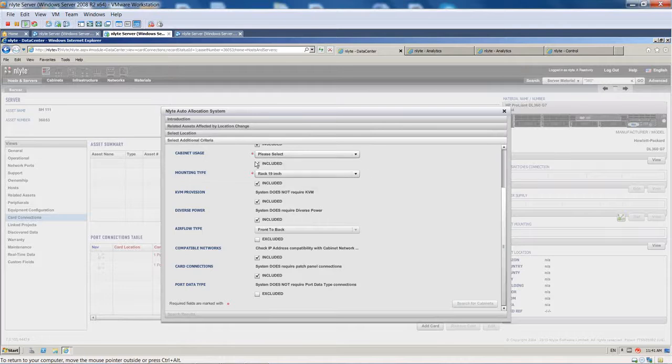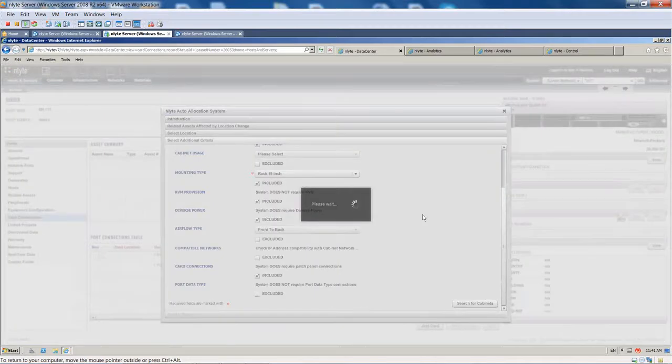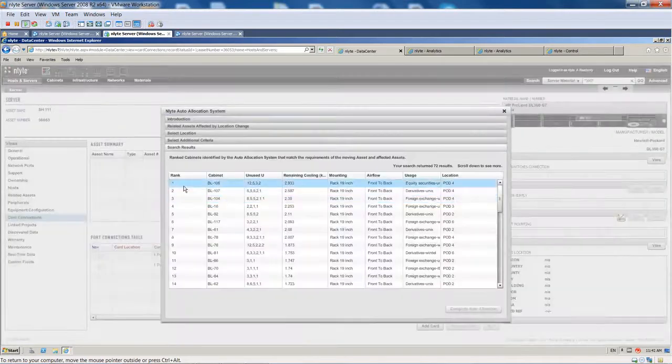In this example, I'll go ahead and say this equipment could go into any cabinet. I'll exclude that criteria. I know I don't need a KVM. I do want to account for the diverse power. I do want to connect up to the network connections that I identified, but I'm not looking for a particular IP address. I'll unselect that. So based on those criteria, Nlyte comes back and says all of these cabinets can accommodate that equipment. We'd recommend, for the purposes of balancing out the cooling requirements, placing it in cabinet BL-106.